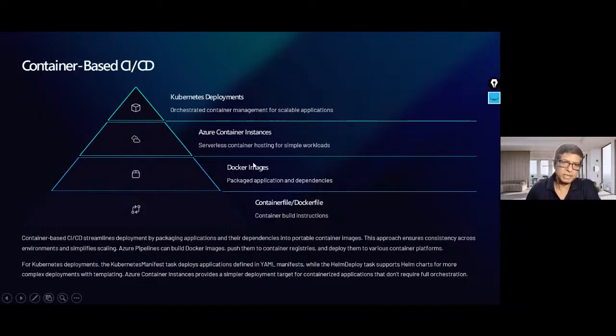So you will package it as a Docker image. Whenever you run this Docker file, you will get that image as a Docker image. You will build it as a Docker image. And after that, you can either deploy it to serverless container hosting or for simple workloads, but generally you will deploy it to the Kubernetes deployments. So, but the base image, this is the base image.